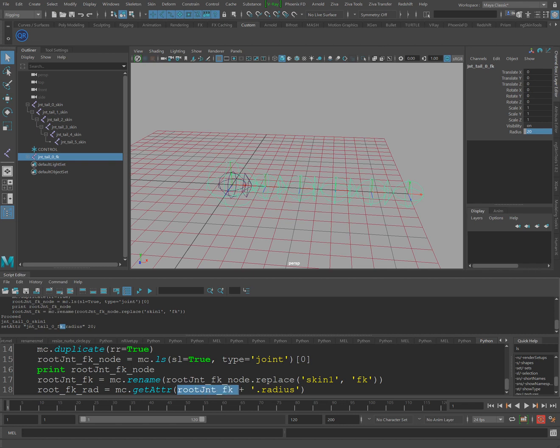Here's the name of our FK chain, which can be whatever, right? Because that's the whole point of scripting this, so we can provide this to any chain that we'd like to create an IKFK system for. So there's the variable. And then to add to this, we need the exact name of the channel, which is radius. So now we have that stored.